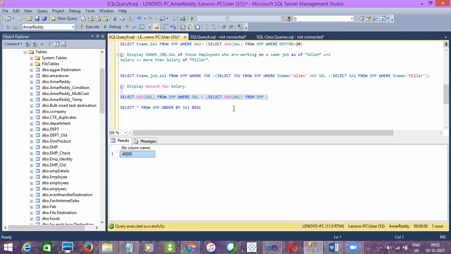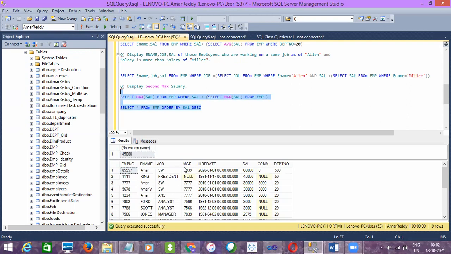Did I get now the second maximum salary? I'll execute both the queries. This is my original table values, and if I do order by descending, the top value will come first. This is my second maximum salary here, right?